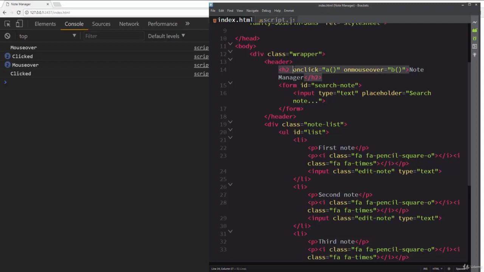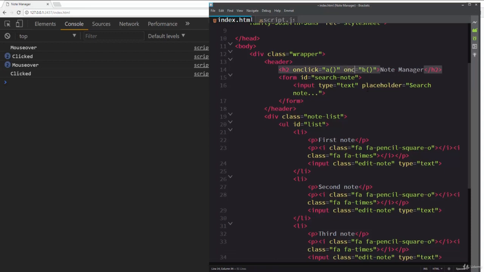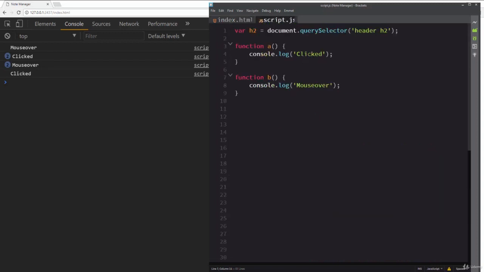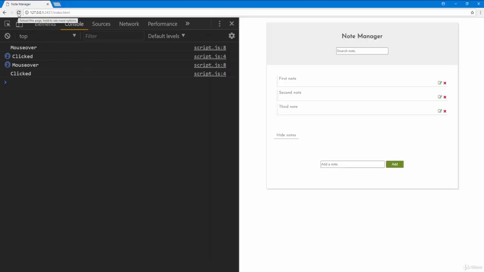Alright, one of the disadvantages of that approach is that when we assign the exact same event attributes with different functions, then only the first one is executed. So let's prove it. If we change onmouseover into onclick, and also the text inside console.log, right here "clicked A" and then "clicked B", then reload.